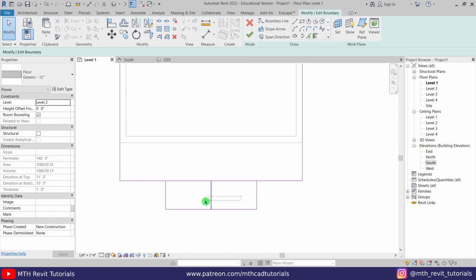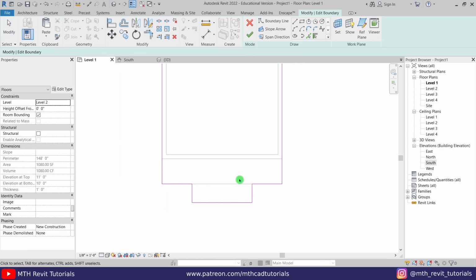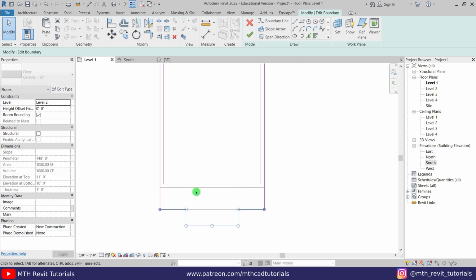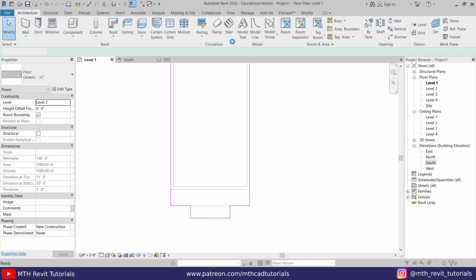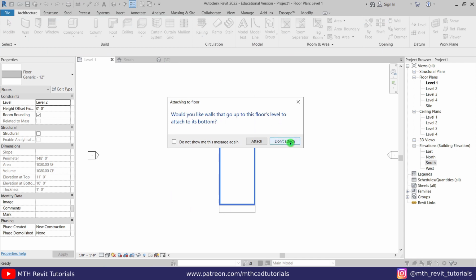Perfect. Let's delete this line and use split, SL, and split this line and then use TR and trim on this side and here as well. So we got something like this. Now let's click finish and we can now just click don't attach.